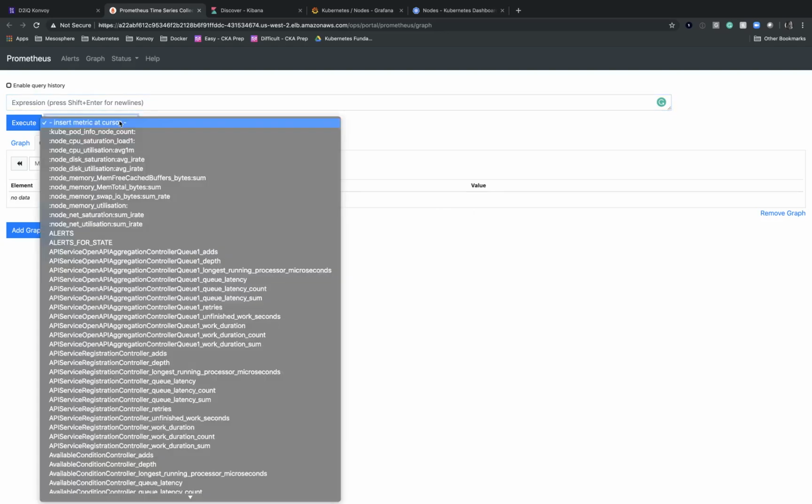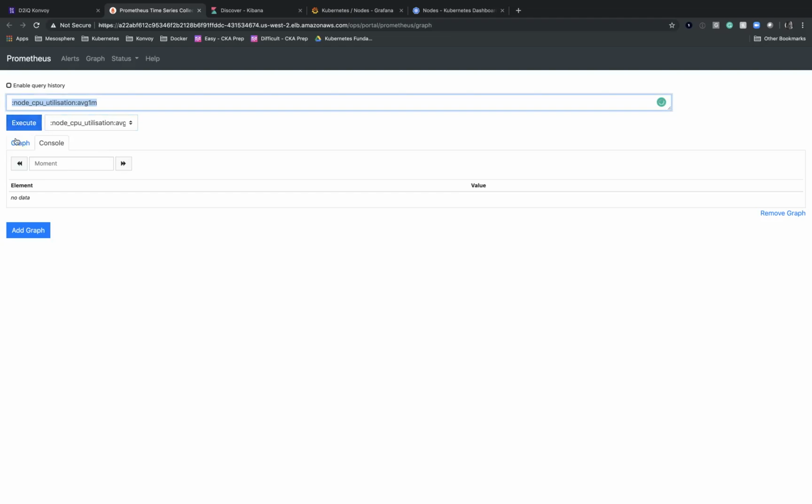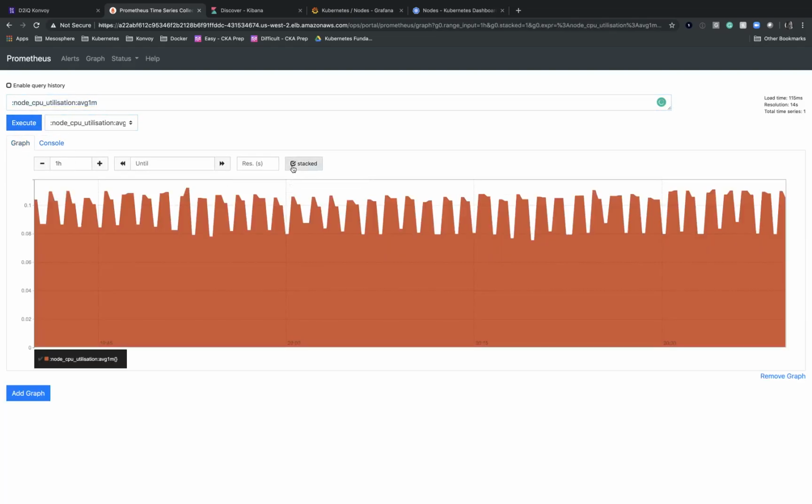So if we come in, we take a look. I'm going to pick CPU utilization. I can hit the graph. We can stack that. And as you can see now, all of the Prometheus monitoring capabilities are built in to D2iQ upon deployment of Konvoy.